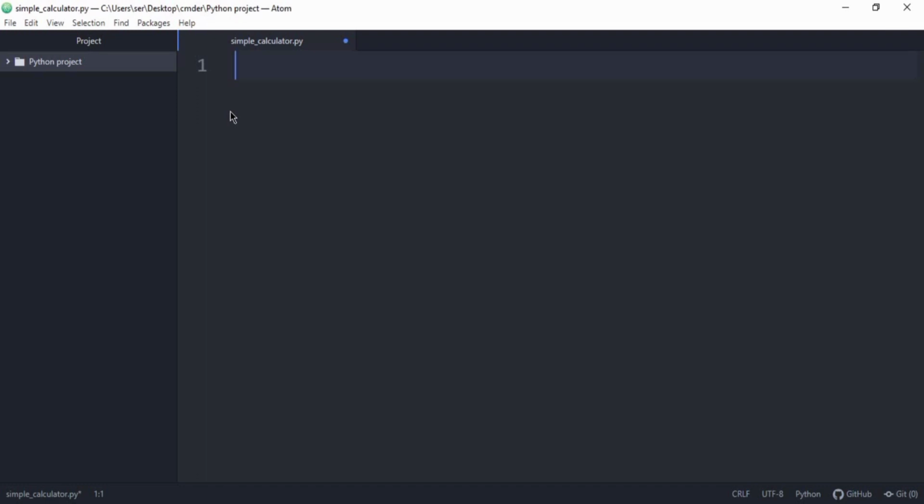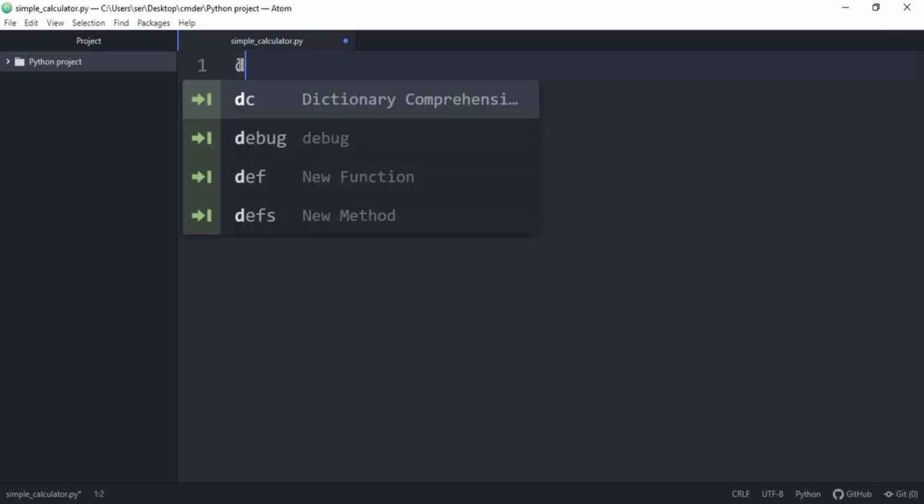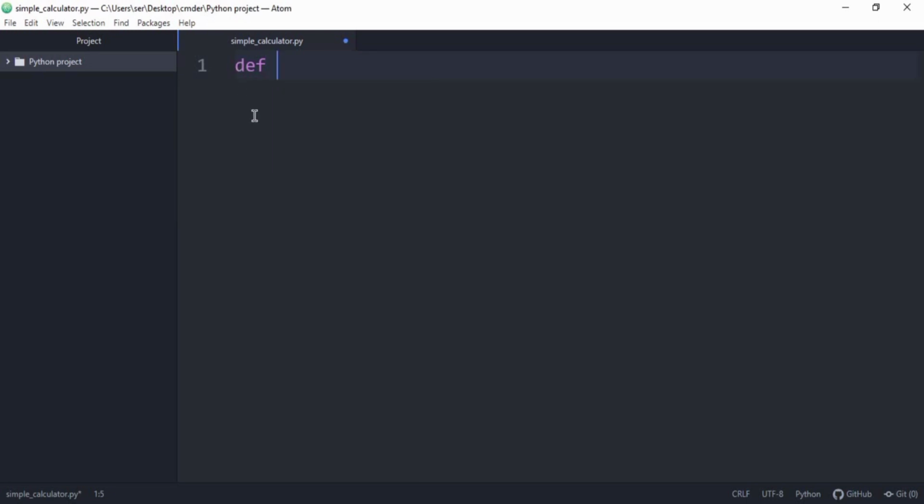So before we proceed, we have to define a function for the calculator code. So let's define a function first, and let's call this function calculator. And here, now let's take the user input for the operation to be performed. So let's ask the user if it's an addition or multiplication or subtraction. So let's just prompt the user for this.